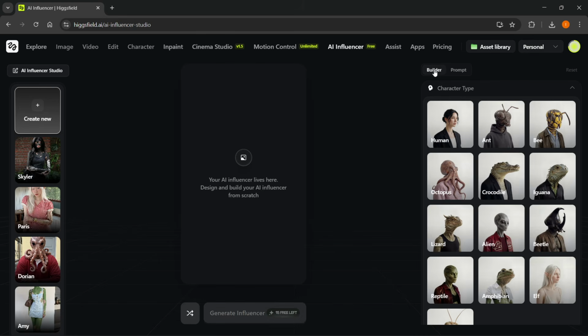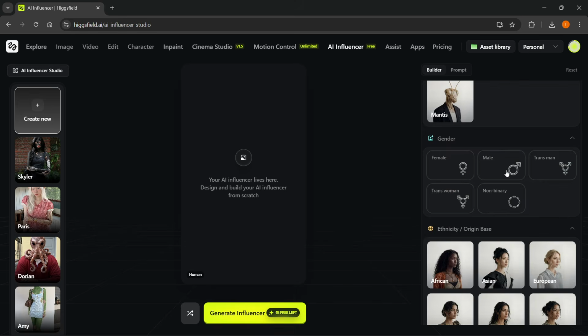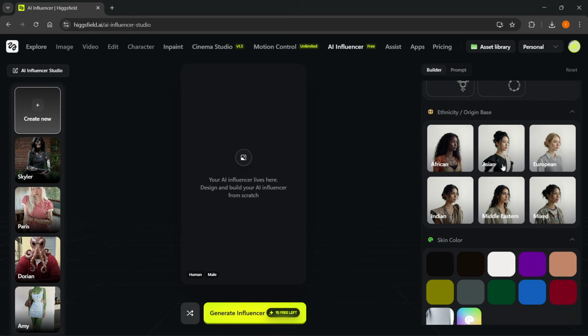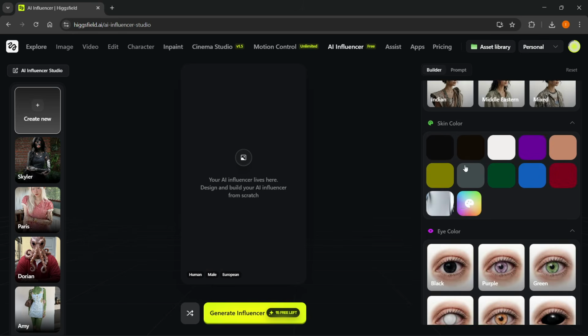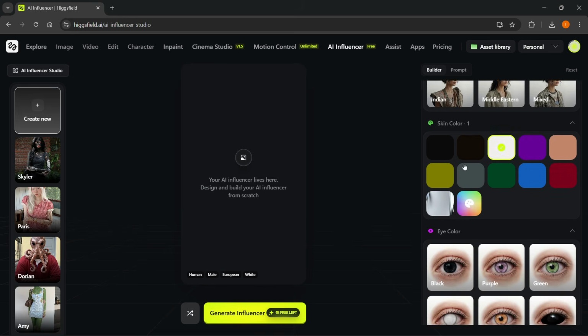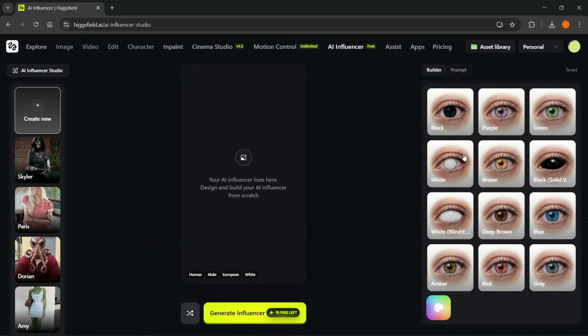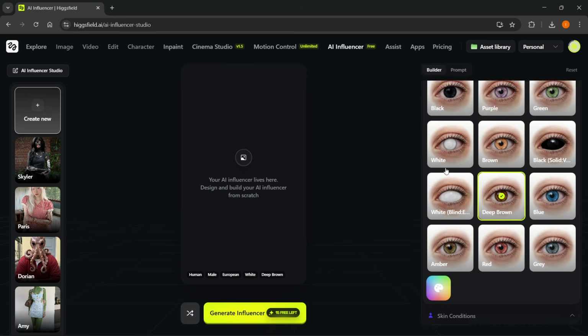Now you want to go to the builder first, and then you also have the prompt. If I go to builder, you have a character type. For this, I'm just going to do a human, and then we're going to do gender, male, and then here you have the ethnicity. Of course, you can select whichever ethnicity you want, and then you select your skin color. For this, I'm just going to do it like that. There we go. And then you have the eye color. Of course, you can select the eye color you want. Let's just do a deep brown eye color here.